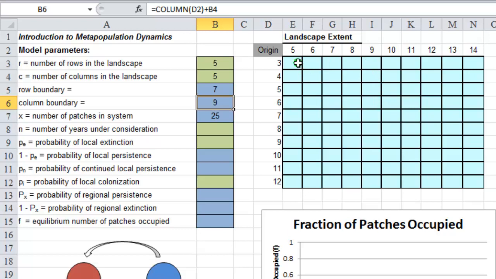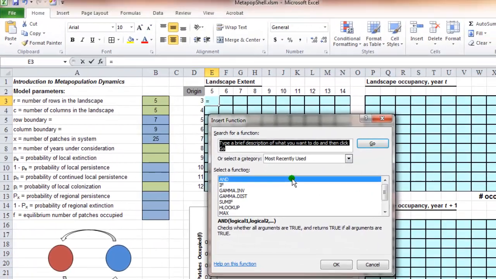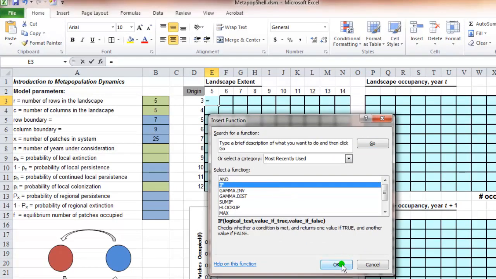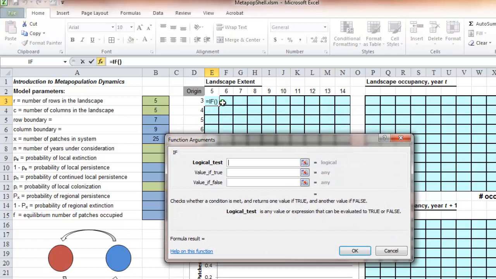Next, we need the spreadsheet to return the number 1 for those cells and 0 for everything else, and you'll have to use your imagination and just ignore everything that's labeled 0. To do that, we're going to use an IF function that has an AND function embedded within it. So we'll find if this particular cell's column is less than or equal to the column boundary, and this particular cell's row is less than or equal to the row boundary, we'll have the spreadsheet return a 1. Otherwise, we'll have it return a 0.